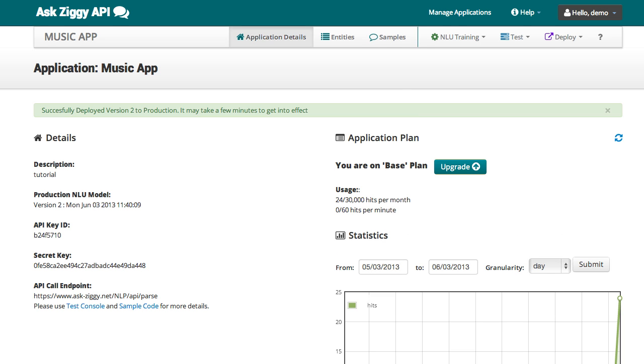This completes our tutorial for the music application. We see how easy it is to configure, train, and test the Ask Ziggy Natural Language Understanding API to voice-enable applications and interpret natural language.